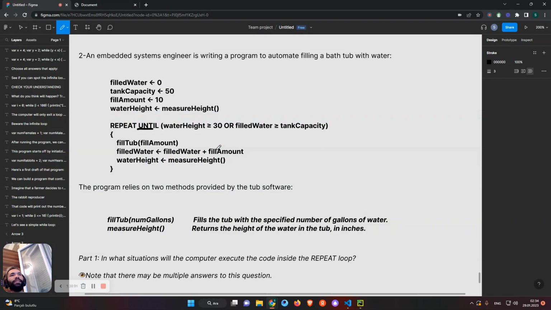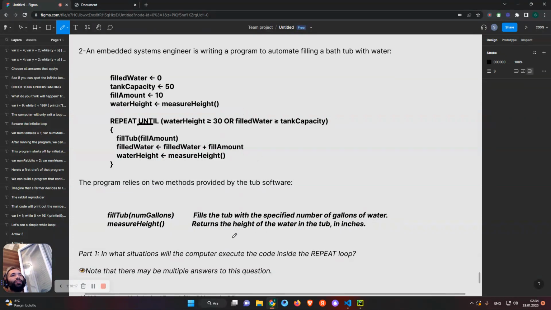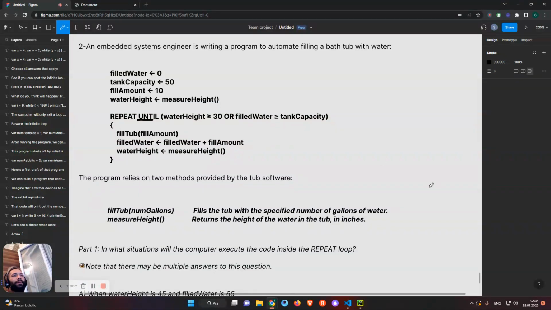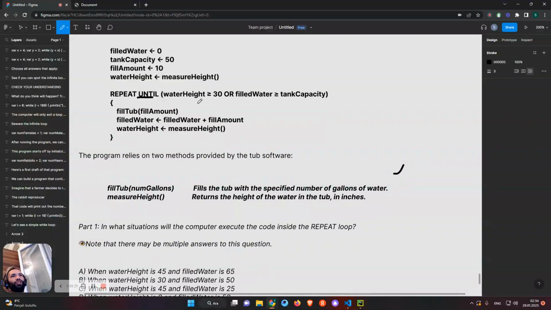Then fill top and fill amount, we have some definitions here, I mean functions. Just don't confuse your mind, just think they are some functions, okay. You don't need to think about them, just give me the correct answer here. You can also see the description of these functions right here, below the question.